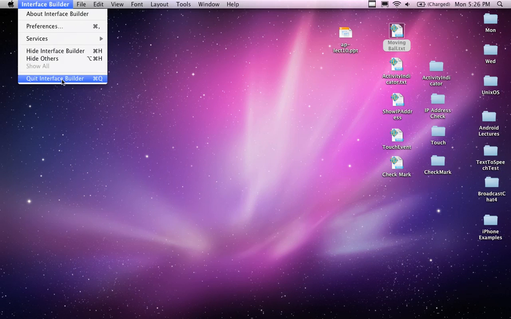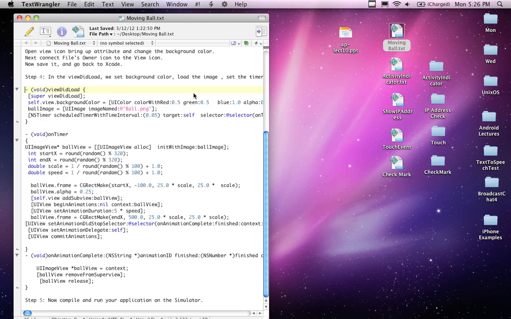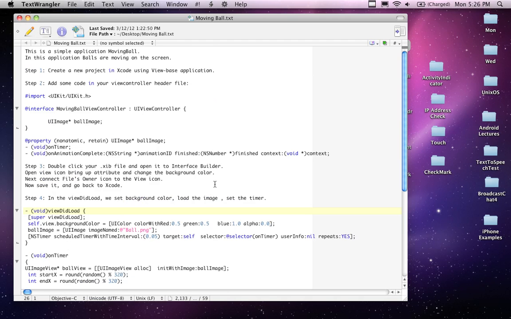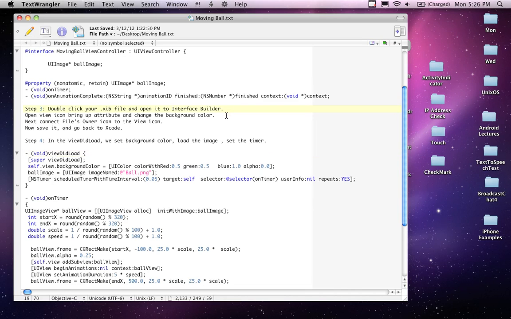Not too much to drag and drop outside of the icon for the program. No, you don't need to. On that one, it's all done programmatically. You do have to put an image view up in the interface builder, there is a step. The interface builder step is going to be in step number 3, where you're going to add any background color that you want to do on it. Connect the file owner's icon to the view icon. All of it's done from within the source code.